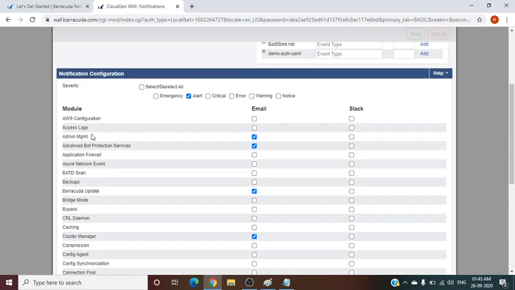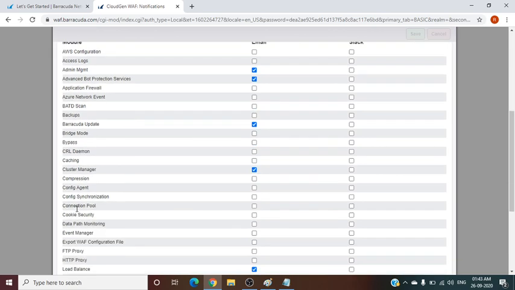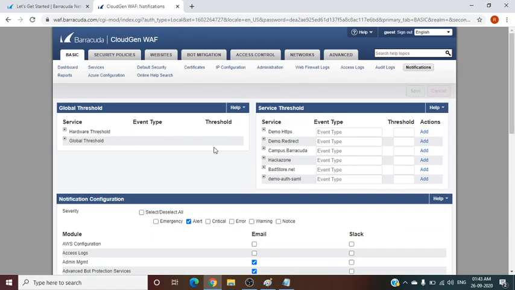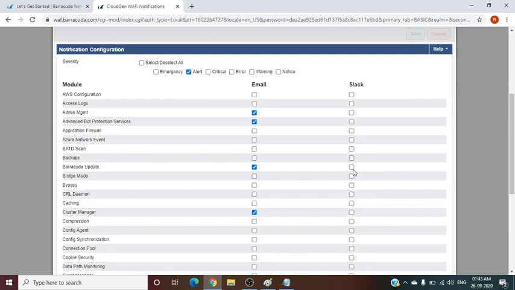So AWS configuration access, any kind of changes, whatever you select. Suppose here it is chosen cluster manager, if any change is done on cluster manager, it will notify you via email. Okay, if you choose Slack, it will notify you via Slack instant message. If you choose email, it will notify you by email.